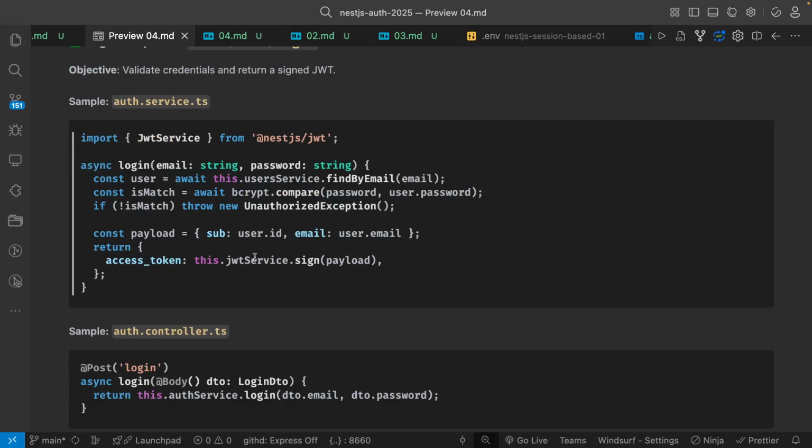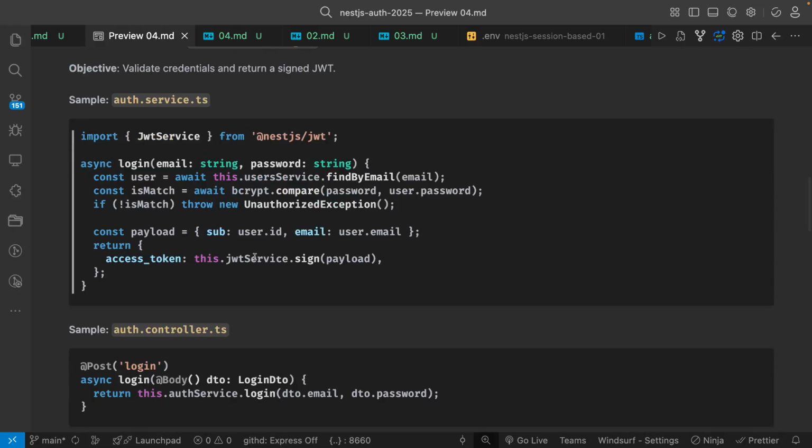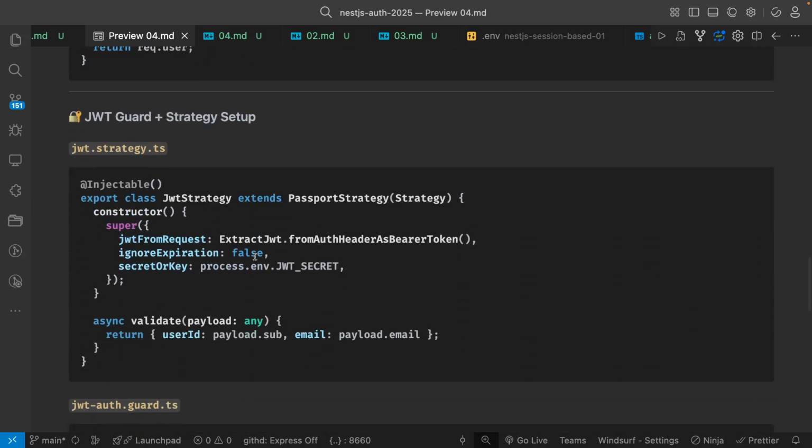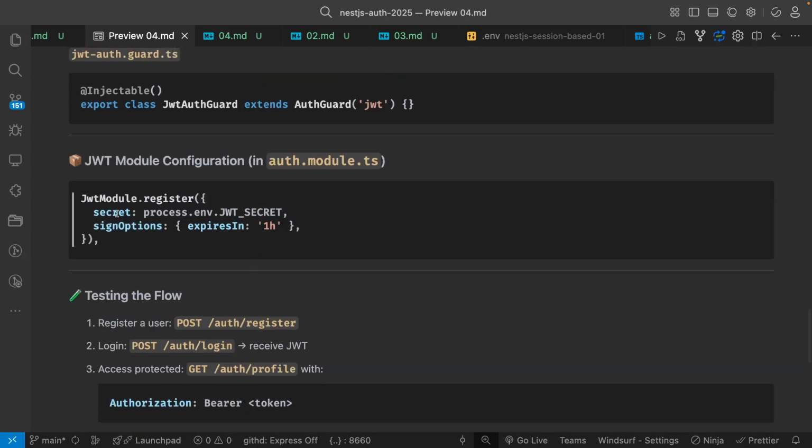So how are we creating the token? Using JWT service. And where are we getting JWT service from? We are getting JWT service from JWT module. This takes care of providing us JWT service, because we are registering the module and passing a secret, because without that you cannot create a token, you cannot verify the token, right?